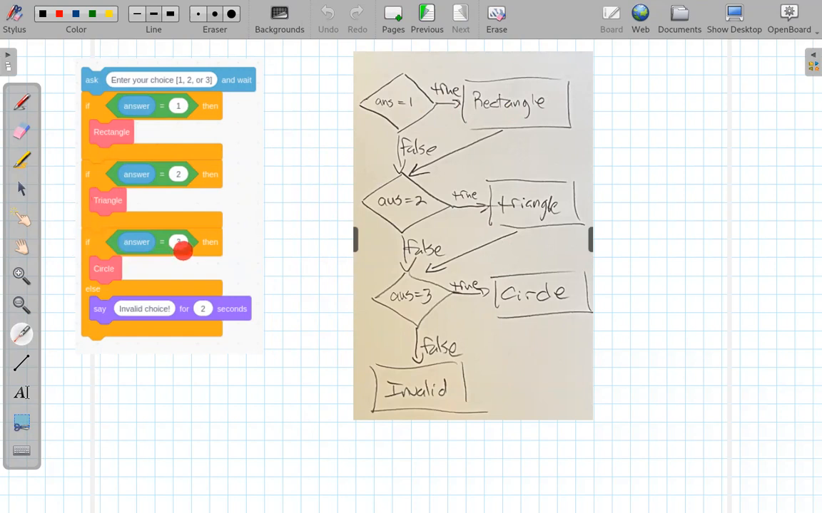Now, there's a catch though, if I go back up to the top. If the answer is 1, it's going to run the rectangle block. It's done with this if block, and so it's just going to jump here. It's not going to jump to the end of all of this. The answer was true. It ran the rectangle, and now it's going to see what's next in the code. So after we run the rectangle, it's also going to come down here and check to see if the answer was 2. Well, let's think about this.